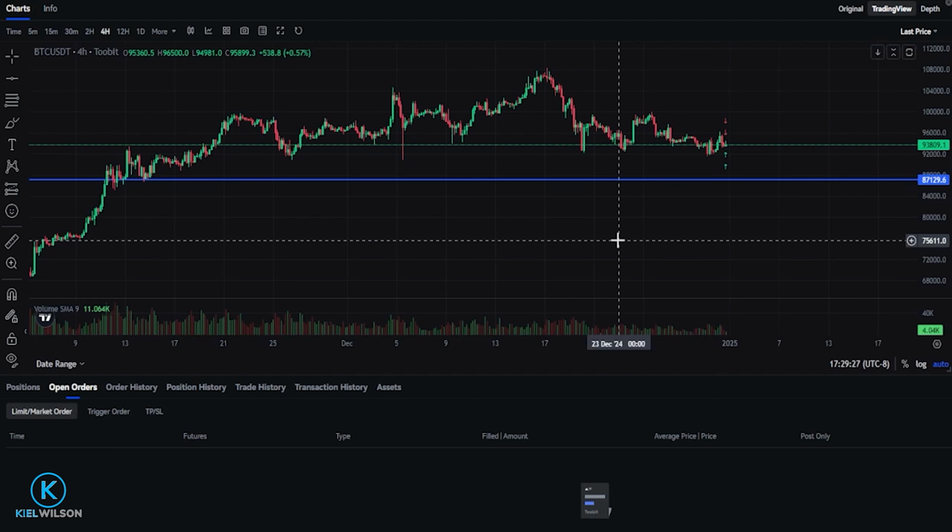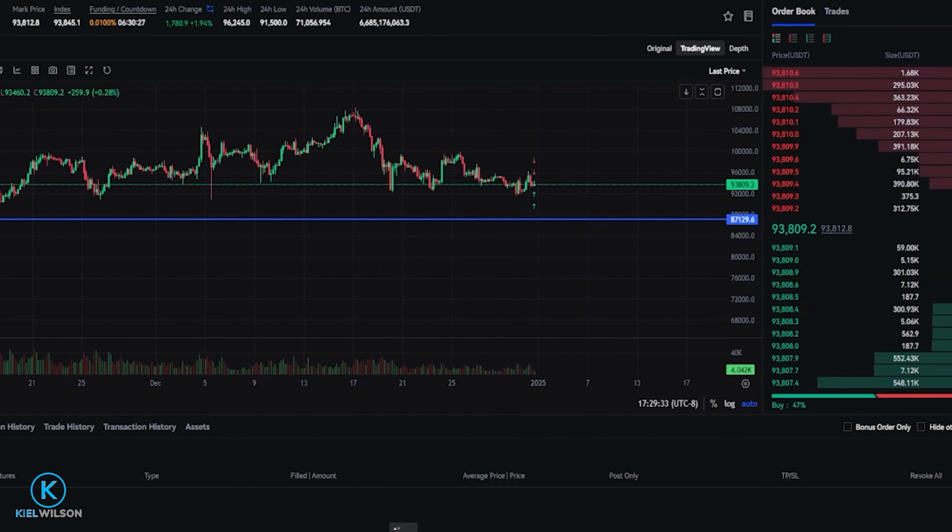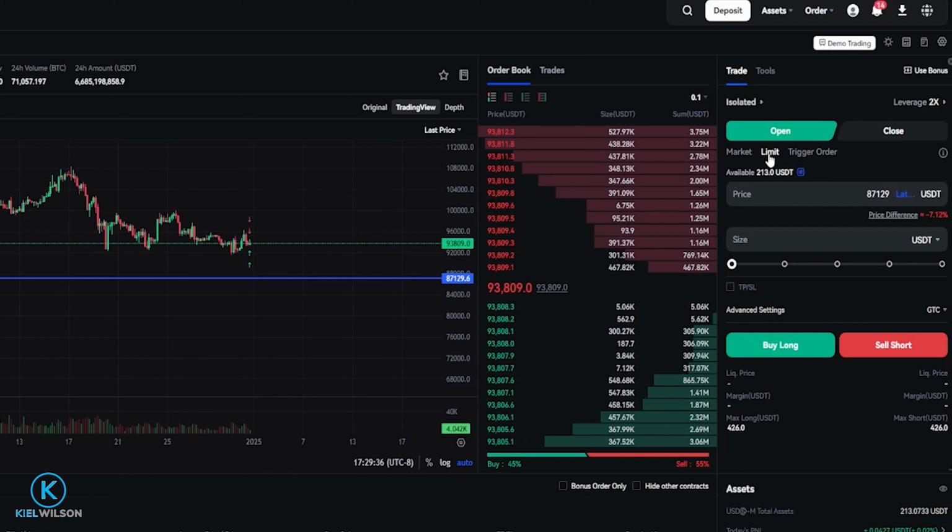So I'll quickly demonstrate that, but this time I'll show you how to add a take profit and a stop loss while you're placing your order. So we'll come back over here to the order panel and we'll click here on limit. Now I need to choose a price point to open my short position.